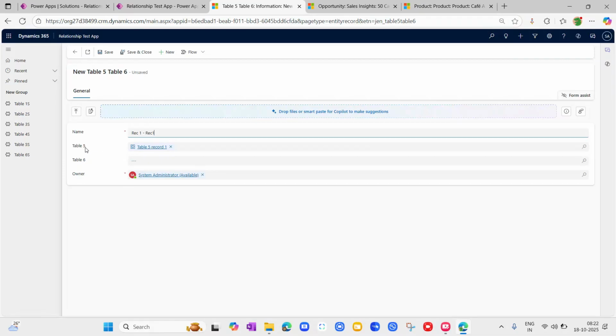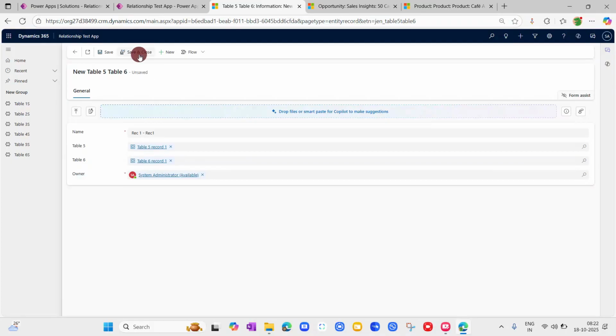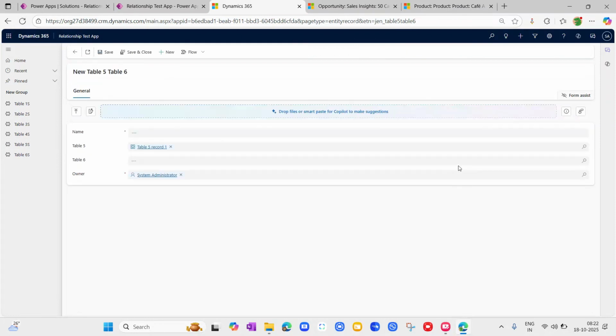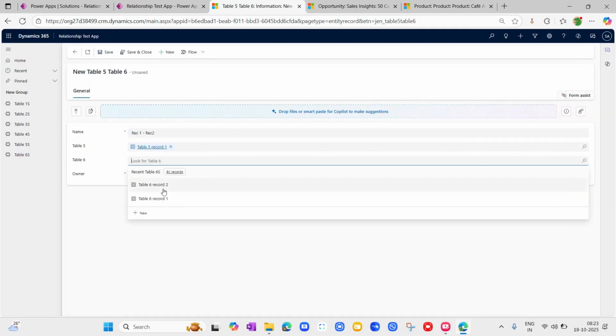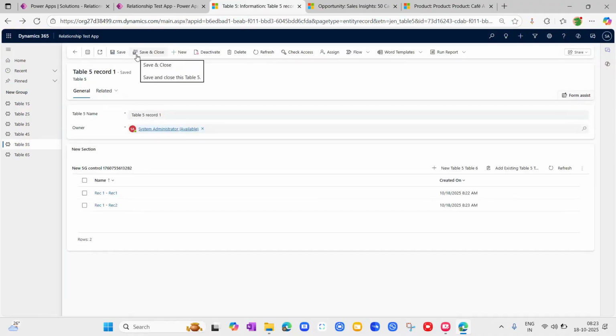You can see automatically the table 5 lookup field is populated because we are creating this record from table 5 form. And here I will link the table 6 record 1. And similarly, I will link the second record from table 6. Now you can see one table 5 record is linked with two table 6 records.